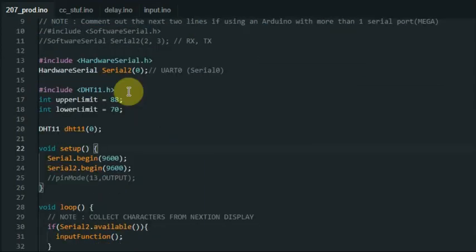And then I'm also using this DHT11.h library. I'm going to use a DHT11. It's only accurate plus or minus 2 degrees, but in this case I won't have to worry about using a float. I'm just going to use an integer. And I also put these two variables in here. I'm going to have an upper limit and a lower limit. I'm going to start it at 88 and 70. And then I have to create an instance of the DHT11, and I'm putting it on pin 0.